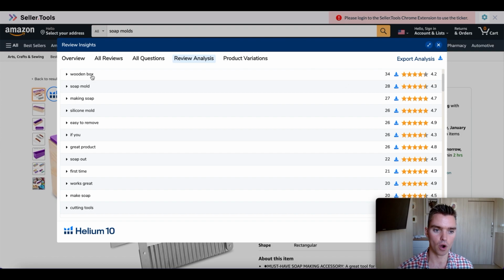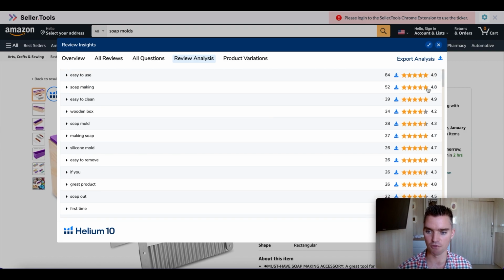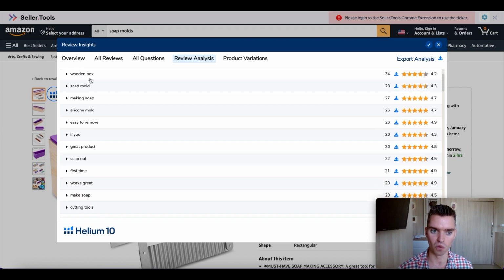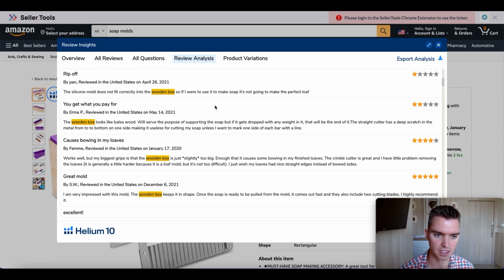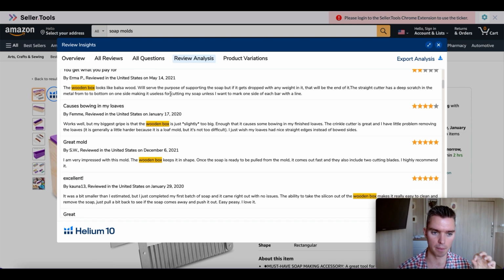So, okay, what do we have here? We have wooden box and then 4.2 star rating. Compare that with 4.9, 4.8, that's pretty low. So let's see what the heck's going on. What we can do is click on the drop down and specifically look at the reviews with 1 or 2 stars here. So let's see, I considered returning the mold. Let's see, and I might use the wooden box for something. Okay, so looks like it's not about the wooden box specifically, so let's scroll down and see. Silicone mold does not correctly fit the wooden box. So there we go. I'm gonna write that down.